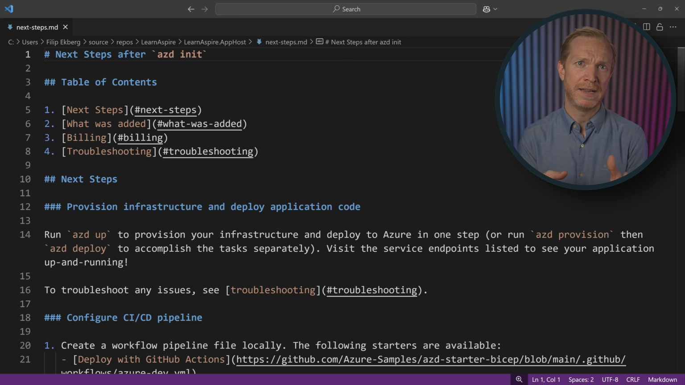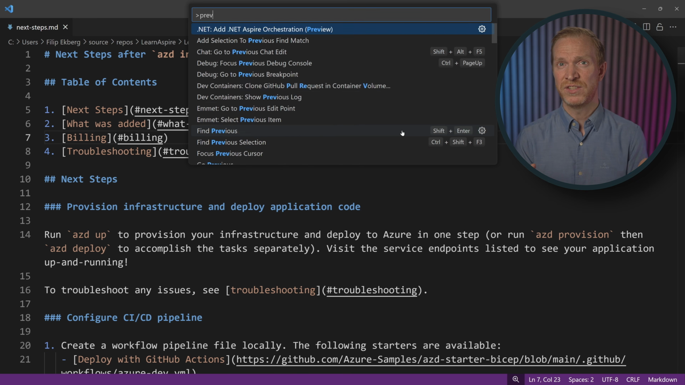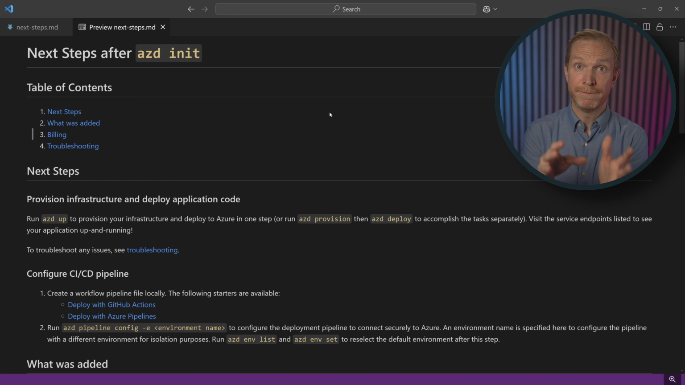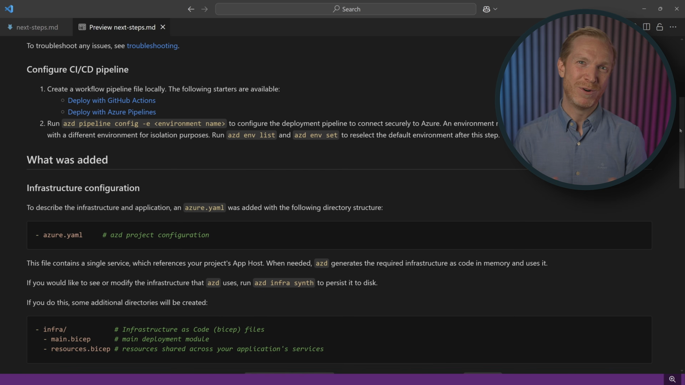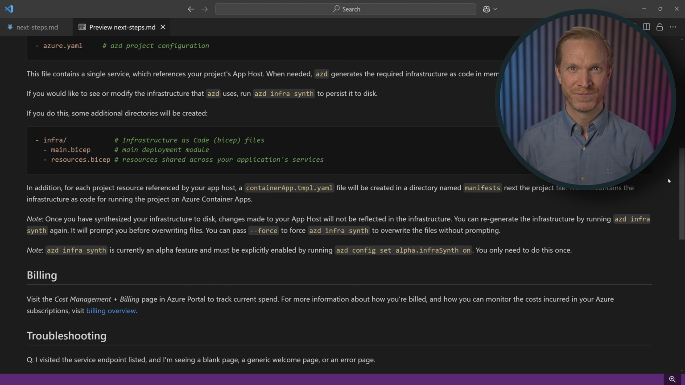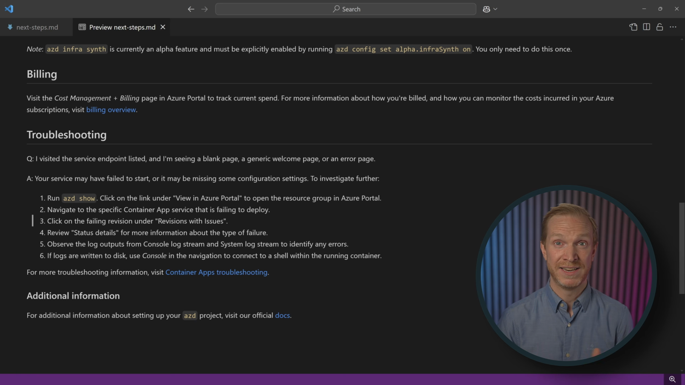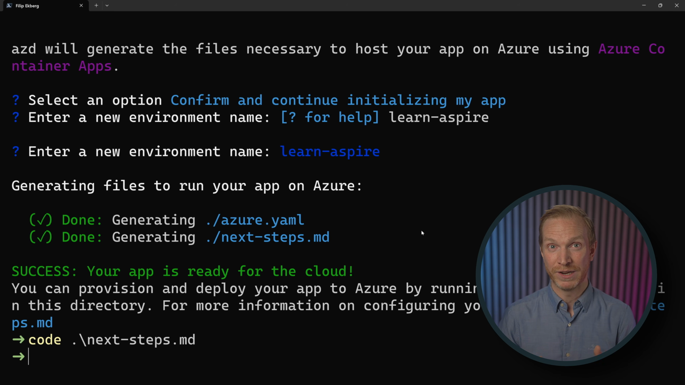The markdown file talks about the next steps necessary to get this published to the cloud. We can read through this to get information about how to do that. Of course, the end goal from Microsoft's point of view is for everyone to use Azure. Great, running this was successful. It's going to tell us that our application is now ready for the cloud.